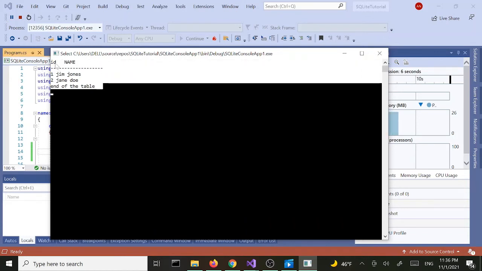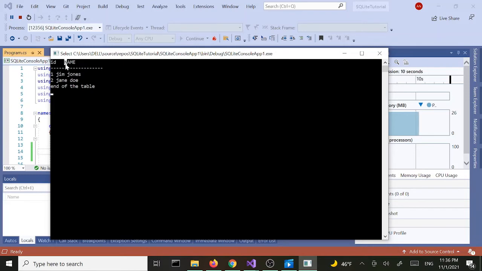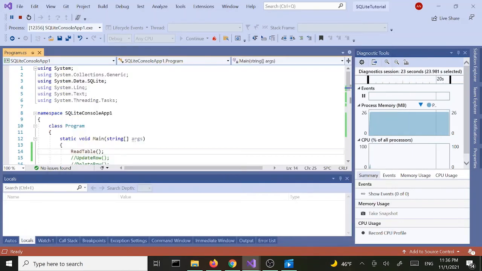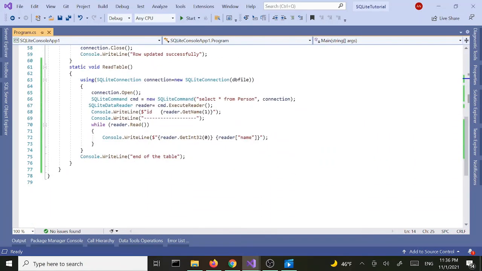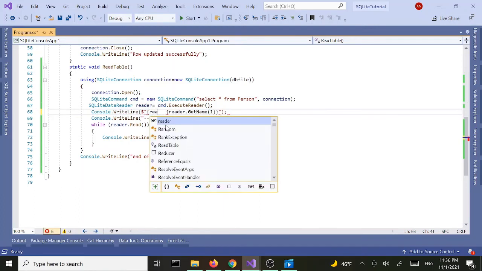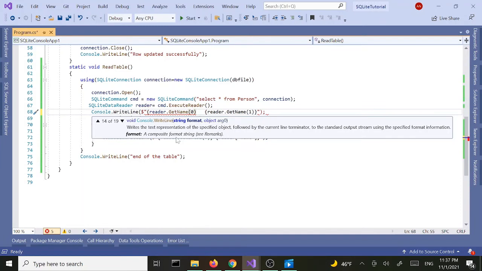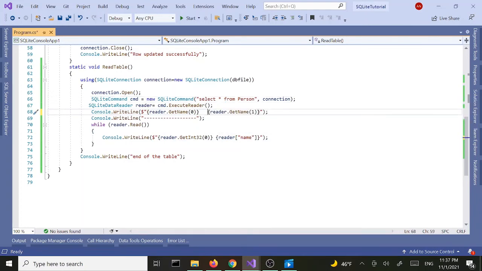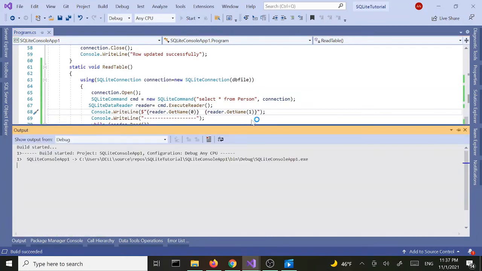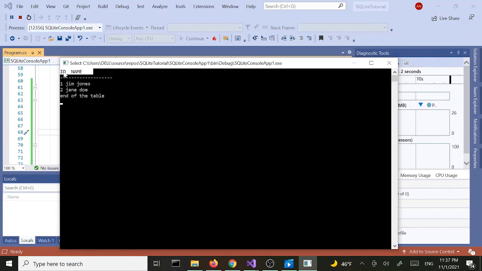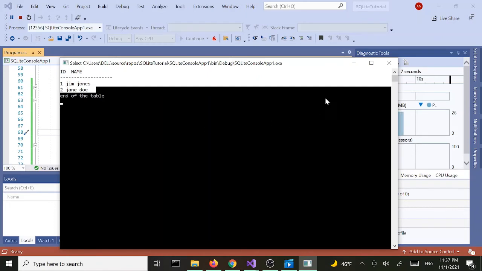We got this ID is what we typed, and this one was retrieved from the table, the column name. So we have our ID column's data and name column's data. Now if we change this, instead of simple ID, if we said reader.GetName and pass in 0, we would get the ID. Let's try this out. Okay, there you have it. So you have the column names and the data. All right, so that's our read method.